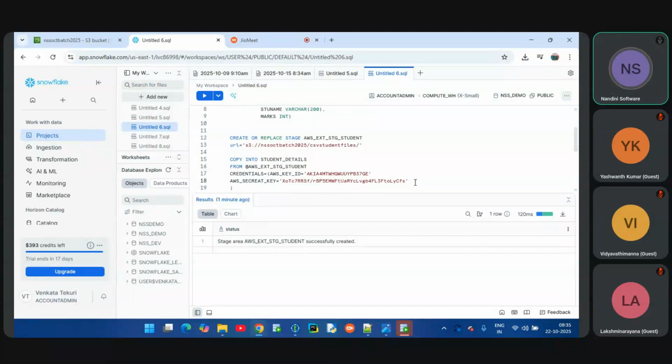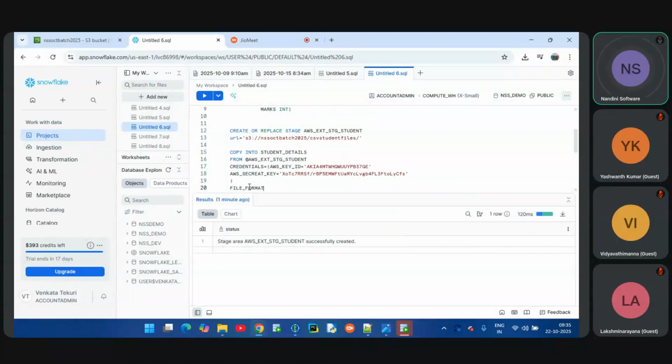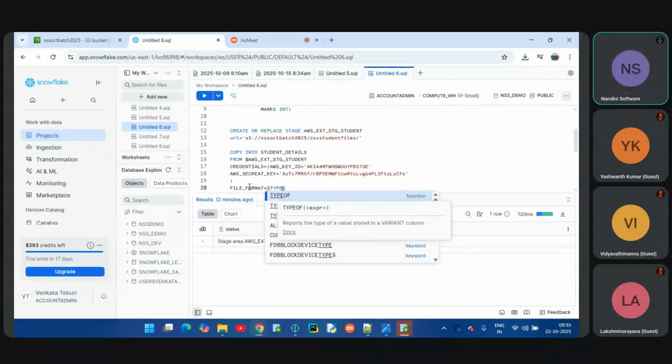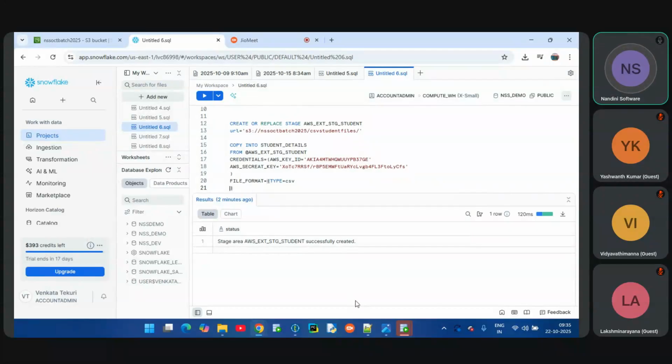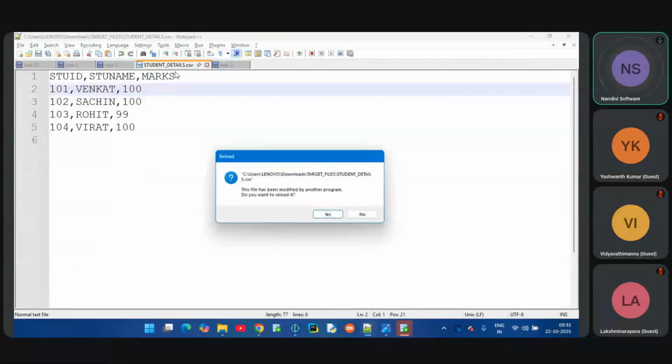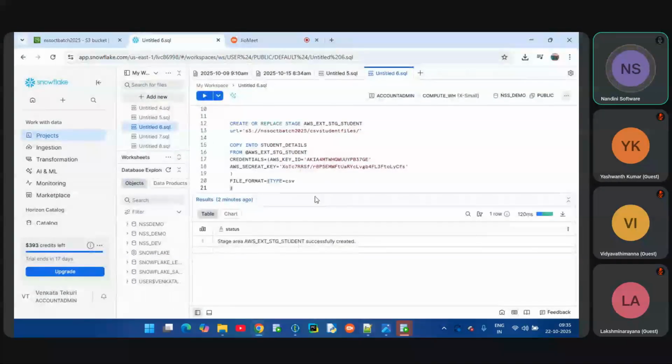So after connecting, which files do I want to load? What is the file format? What is the file type? Is it CSV, a text file, JSON or XML? The file type is CSV. So what is the field delimiter in this file, team? Student ID, student name, marks, separated by a comma, right? Comma delimiter, that is called the field delimiter.